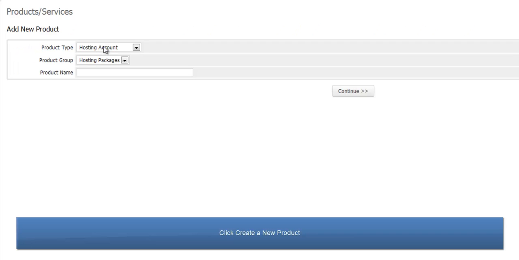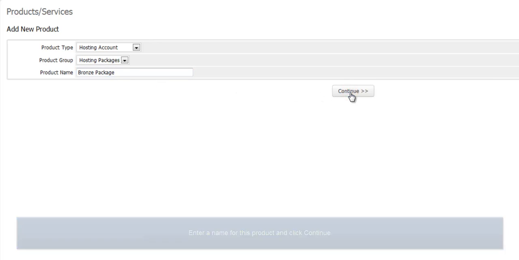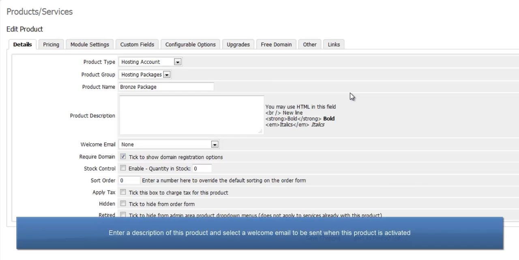Now click Create a New Product. Enter a name for the product and click Continue. Enter a description of this product and select a welcome email to be sent when the product is activated.